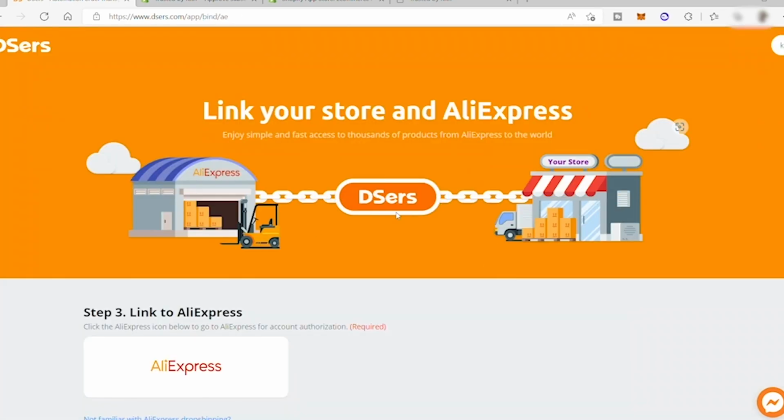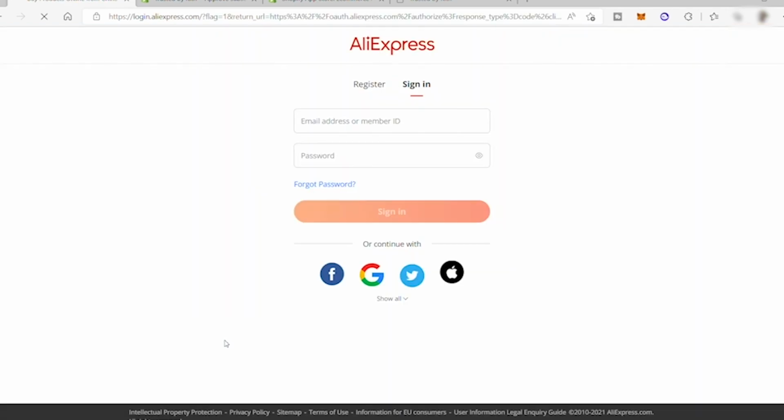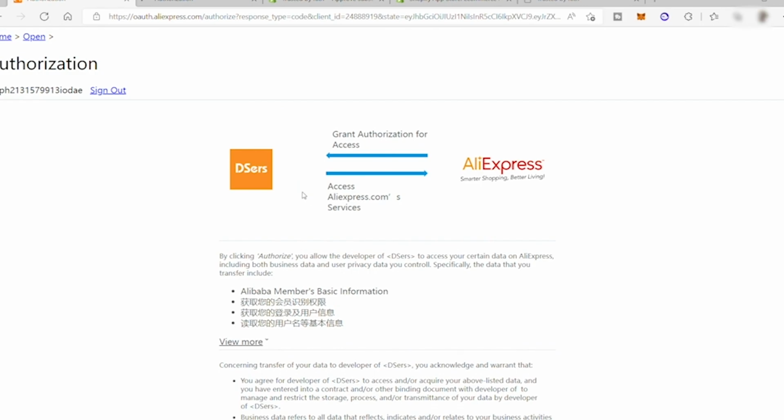Then let's also link AliExpress. I will just log into my AliExpress account. For those who don't have an AliExpress account, no worries, you can simply create one. They have a simple guide. Alright, so I will go ahead and log in to my AliExpress account, and after the login, I will go ahead and authorize.